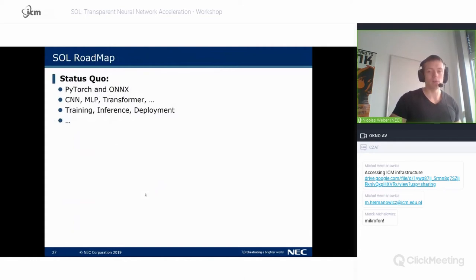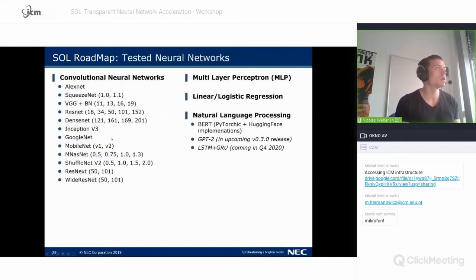Okay, I'm nearly at the end of my talk for the Sol presentation. I want to give a short outlook on the roadmap. Currently we have support for PyTorch, ONNX, for CNN, MLP, and transformer networks, for the training, inference, and deployment executions, and some more stuff that I will skip here.